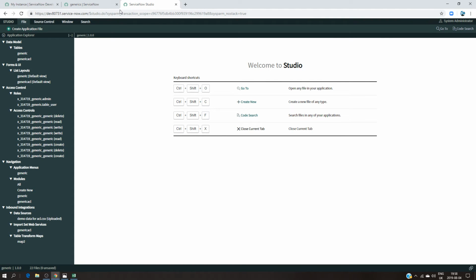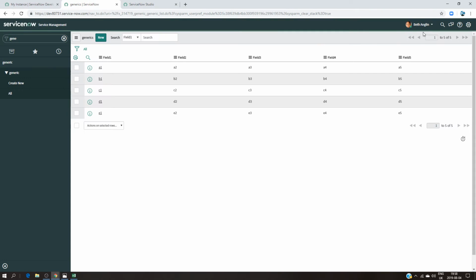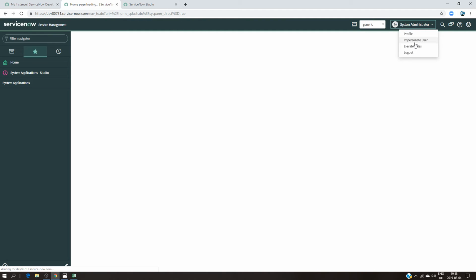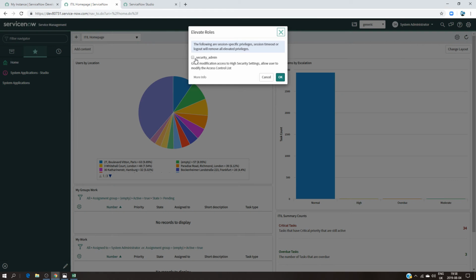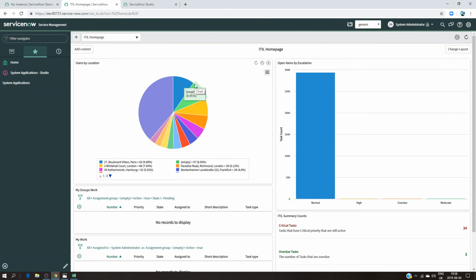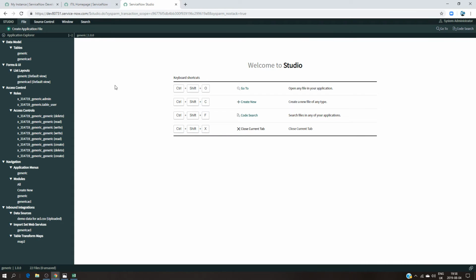Let's get back to our studio, and before even that I'm going to end impersonation and elevate role, because if you want to modify some information on the access control list, you have to have the security admin role. And there is a time running when you elevate your role, so you have to work on that immediately once you have elevated your role. So right now I have the security admin role, and I can go back, and I prefer to open the application again using Studio.